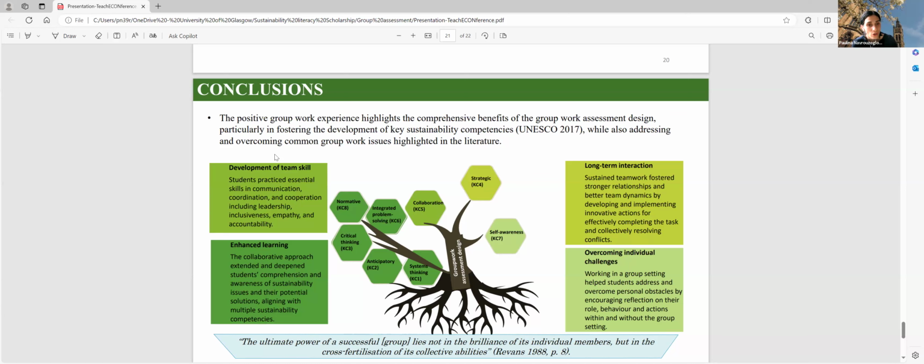And working on students' responses, we have seen that these are related with specific key sustainability competencies. So therefore, each of these categories is aligned with the key sustainability competencies framework of UNESCO 2017, as you can see in this illustration.